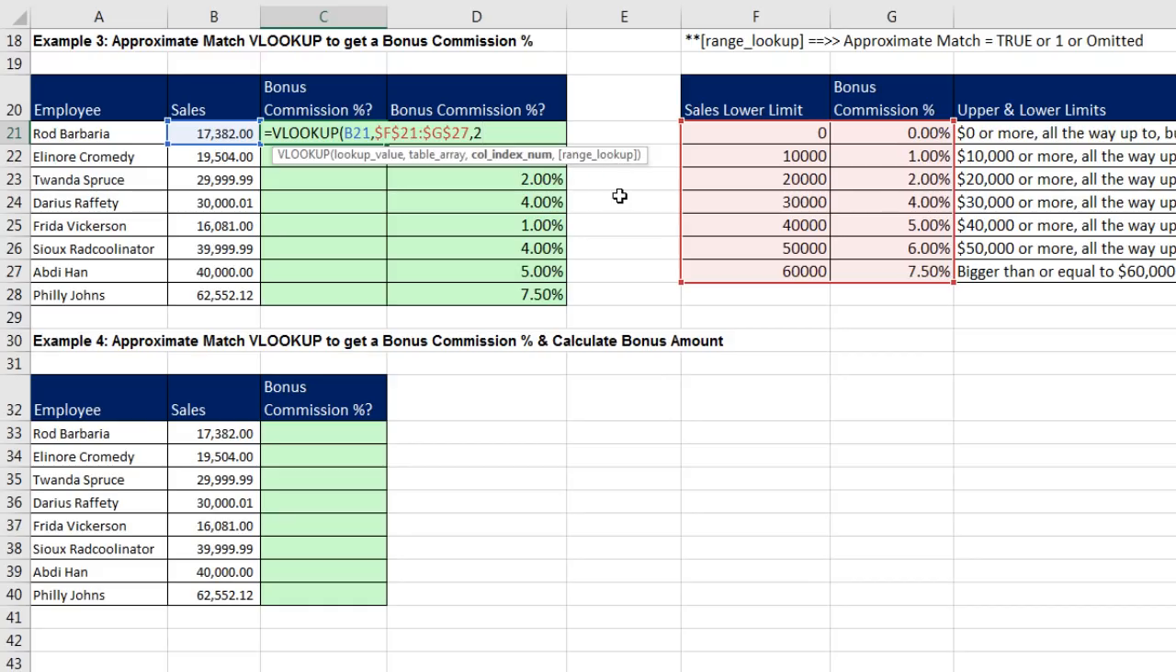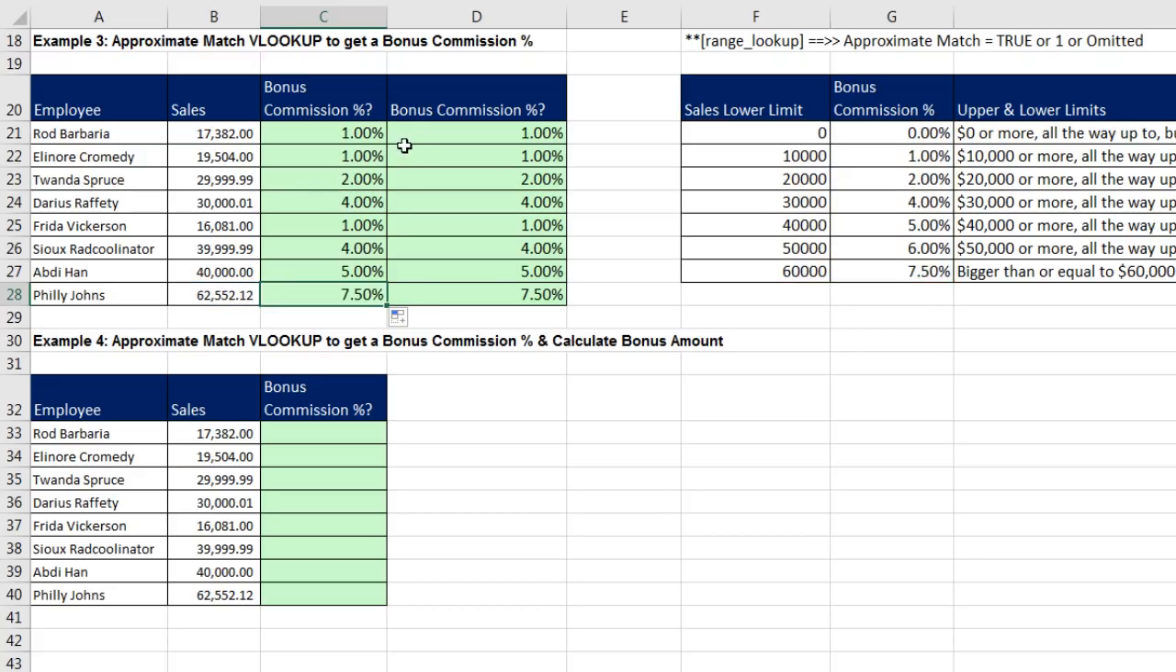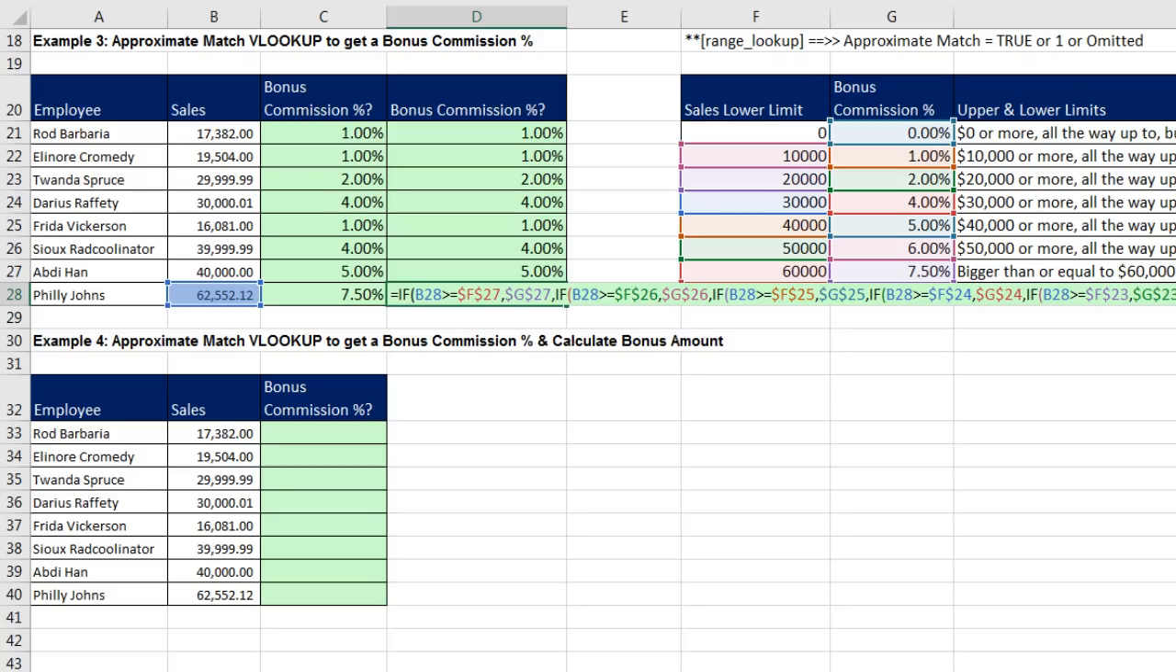Now, I'll leave it up to you. You can comma, put a true, a 1, or don't put anything. I'm always going to not put anything. All right, so we're going to take the default behavior, approximate match, close parentheses, Control-Enter, double-click and send it down, go to the last cell and hit F2. That is absolutely beautiful. We got exactly the same percentage all the way down as our much longer if function.